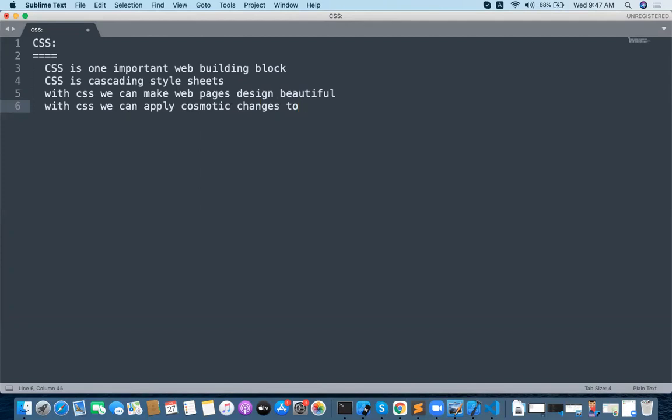Cosmetic means like decoration, flavor, like you are applying creams and powders, colors, whatever it may be. For example, a face has some cosmetic application, right? The same way with HTML, we can do some cosmetic changes, nothing but some colorful things, design beautiful. With CSS, we can apply some cosmetic changes to HTML.